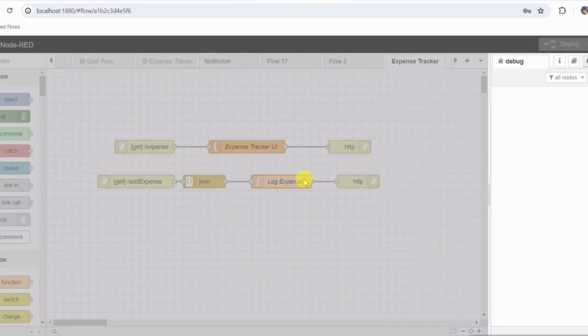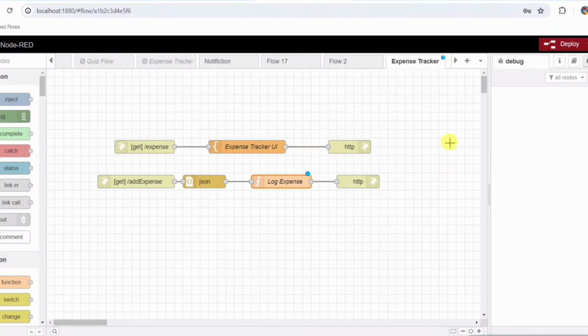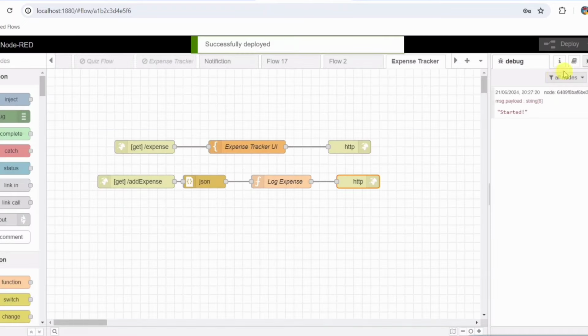Function node: processes the parsed data. This node simulates logging the expense. For example, it could save the data to a database in a real-world application. It then prepares a response indicating the expense was successfully logged. HTTP response node: sends a response back to the client, confirming the expense was added successfully.